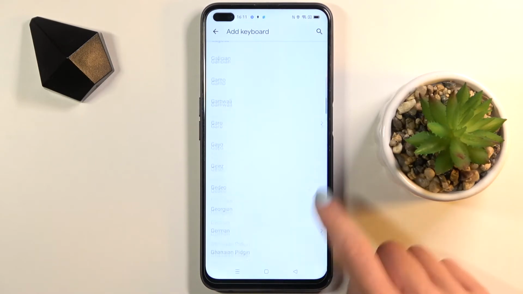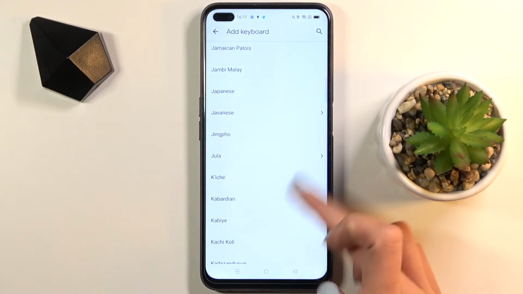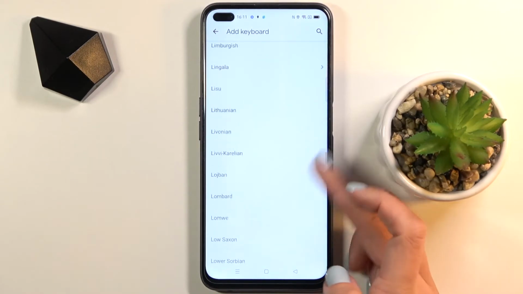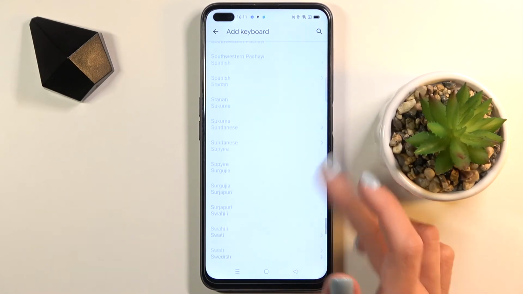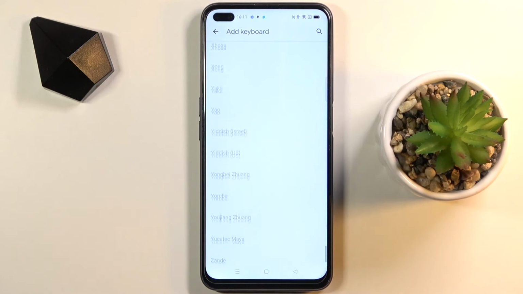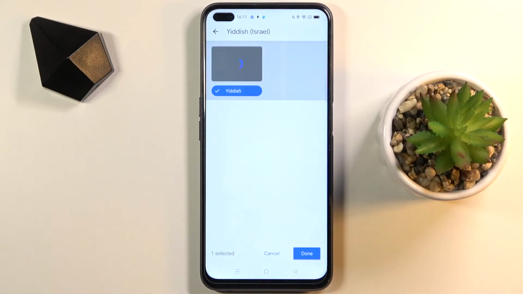So it's super long and super useful actually, because no matter where you're from, you will definitely find something suitable. So it looks like it does not end anyhow. Okay, so here you've got it. As you can see, the languages list is super long, so you will definitely find something suitable. Then just pick the one that you would like to apply.